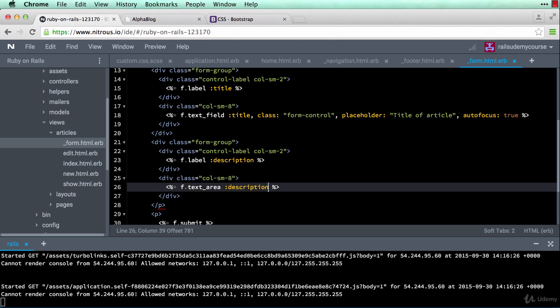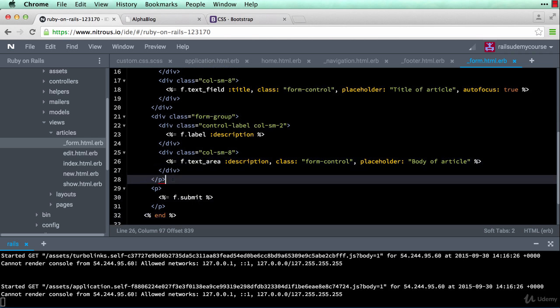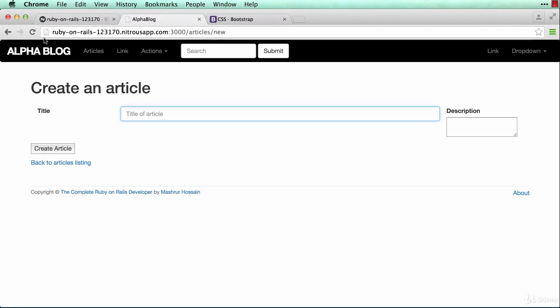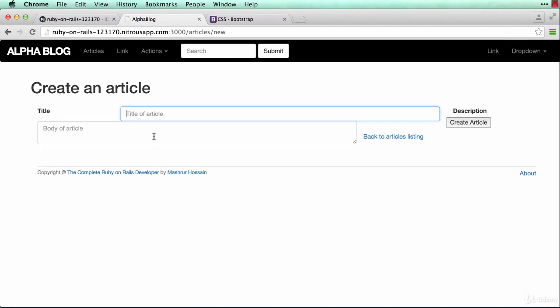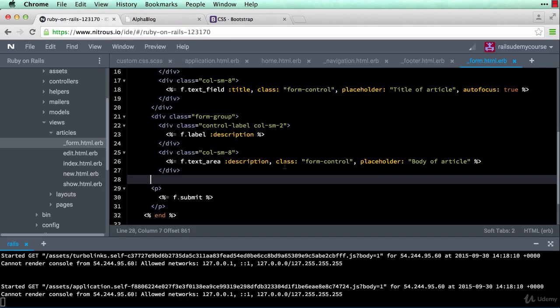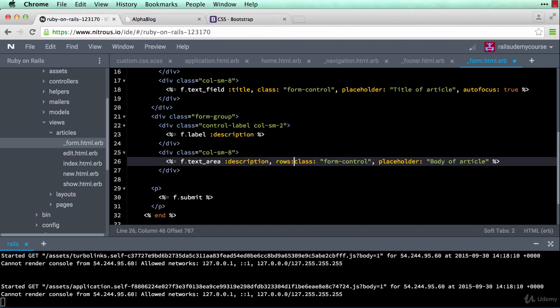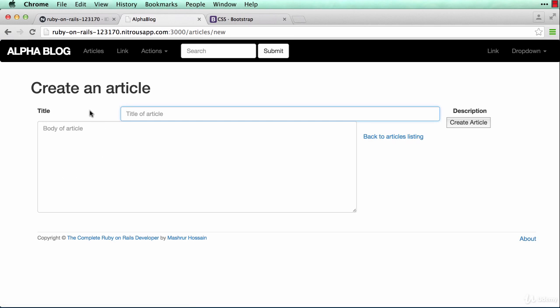So over here for description, I have to give it the class form-control again. So class colon within quotes form-control, then placeholder colon, I'll say body of article. Okay, and close quote, close the embedded Ruby tag, save that, get rid of this p tag, save that, reload. All right, it's not looking that great yet, but at least the box is there. Now this body of article box is too small. I want to make it bigger. I want to increase the number of rows. To do that, simply over here, say rows colon 10, comma, save that, reload, bigger box, perfect.